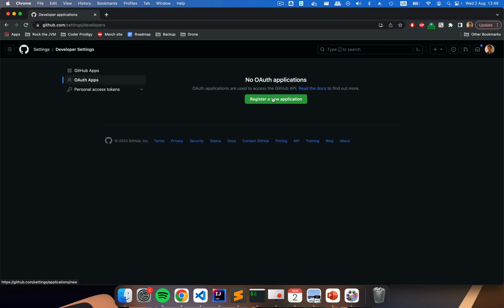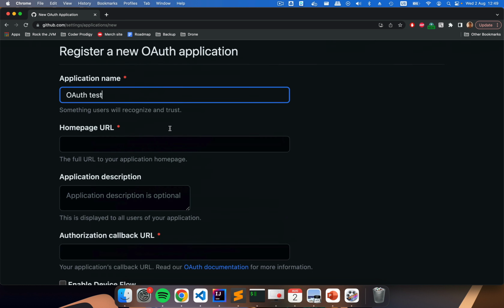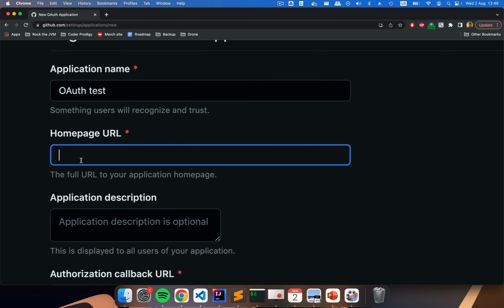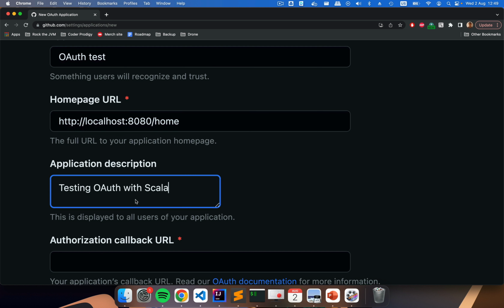Now, you need to register a new application if you want to create an app that authorizes with GitHub. So I'm going to register a new application. I'm going to call this OAuth test. You'll need to provide a homepage URL, and that is going to be http://localhost:8080, our development server, /home, for instance. Application description, let's say testing OAuth with Scala. This is not really that important.